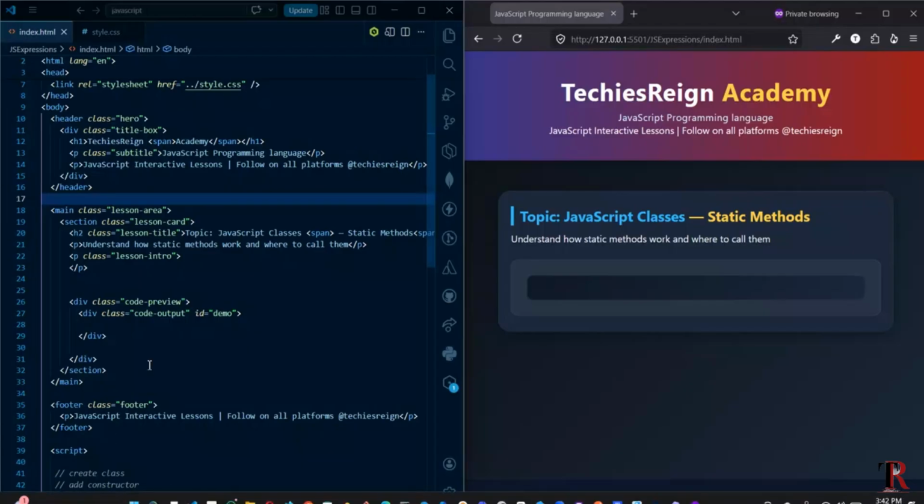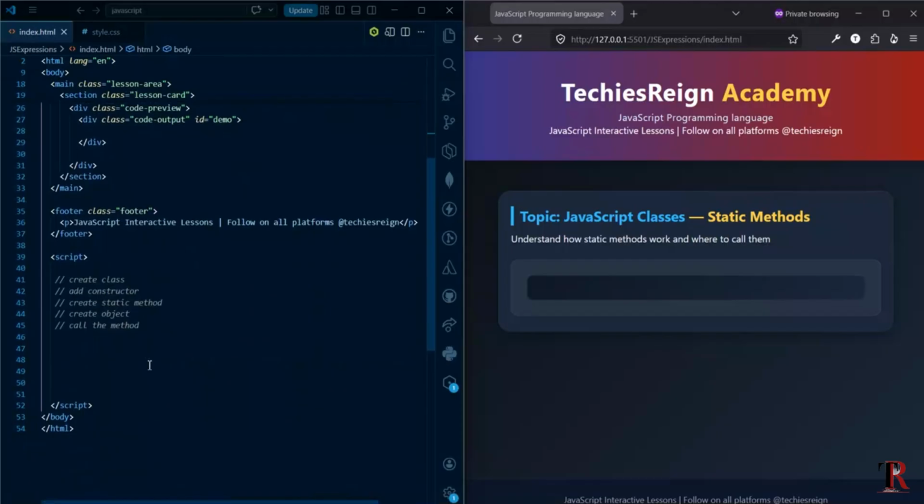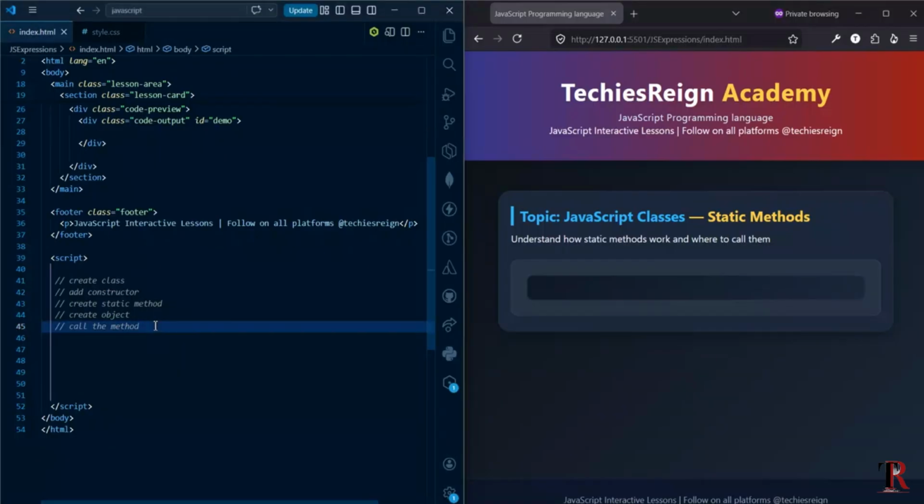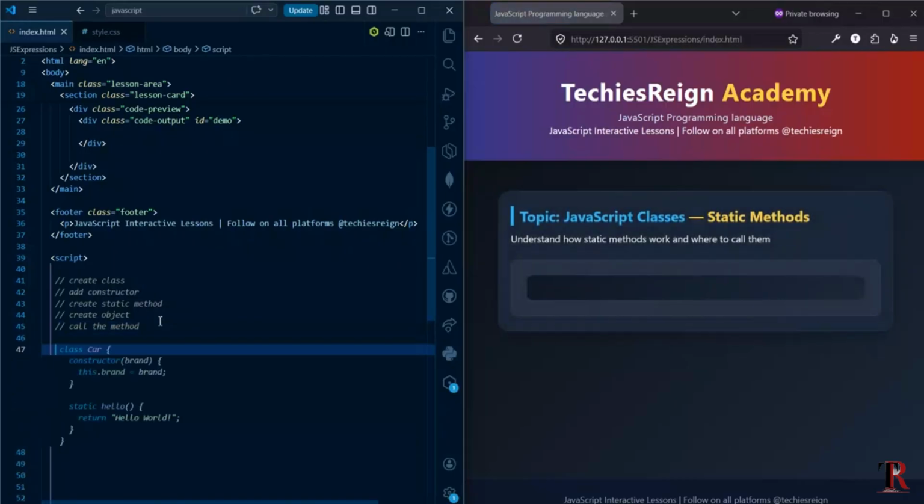So let's move on. If you look at my script section here, I have some comments that highlight the steps of what we are going to make as an example. There are 5 steps to the example we are going to be making in this lesson. The first step is we create a class, then we add a constructor, then we create a static method, then we create an object and use that to call the static method. So let's start from step 1.